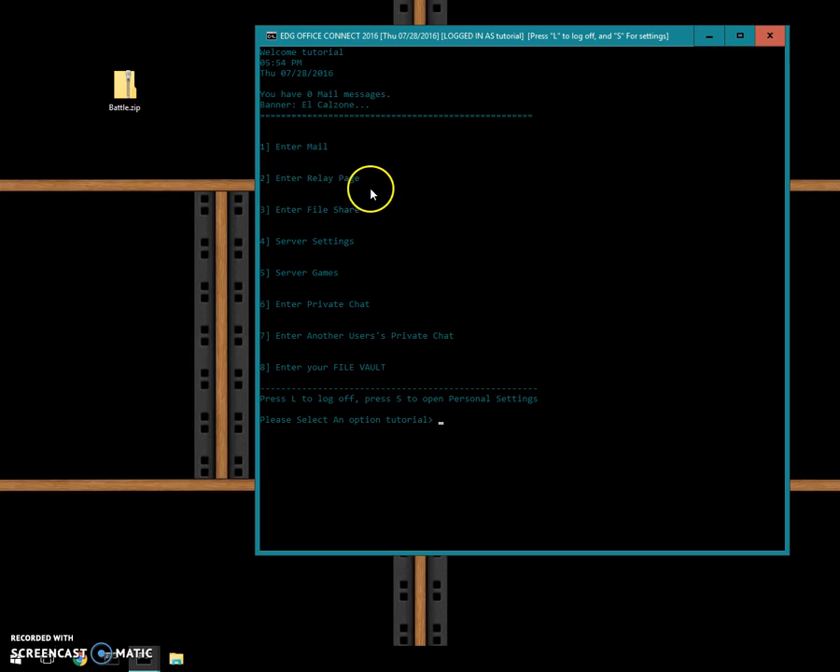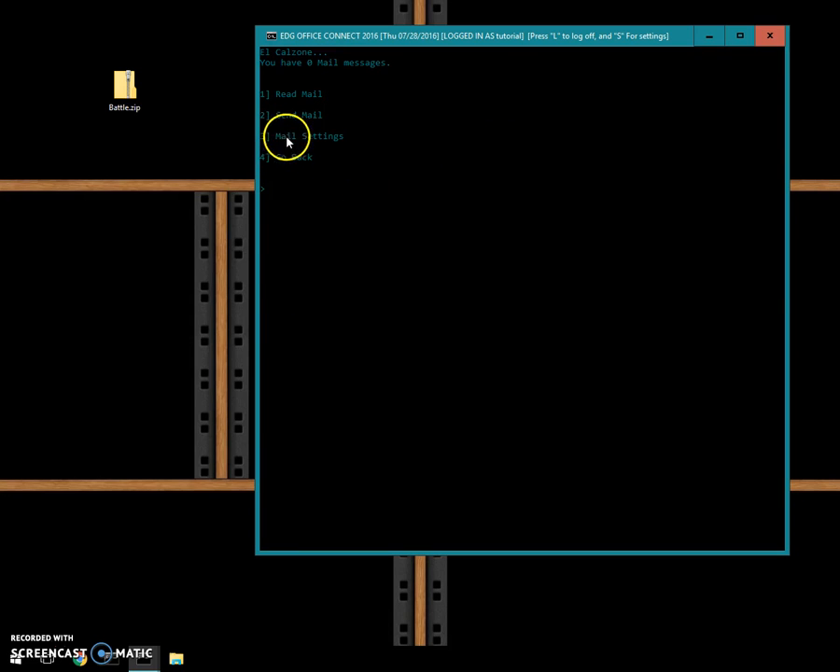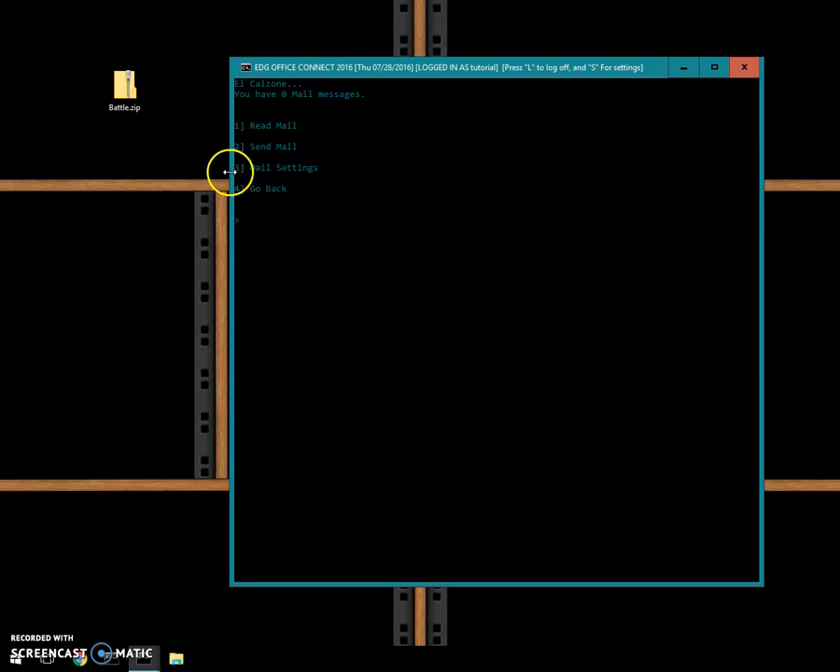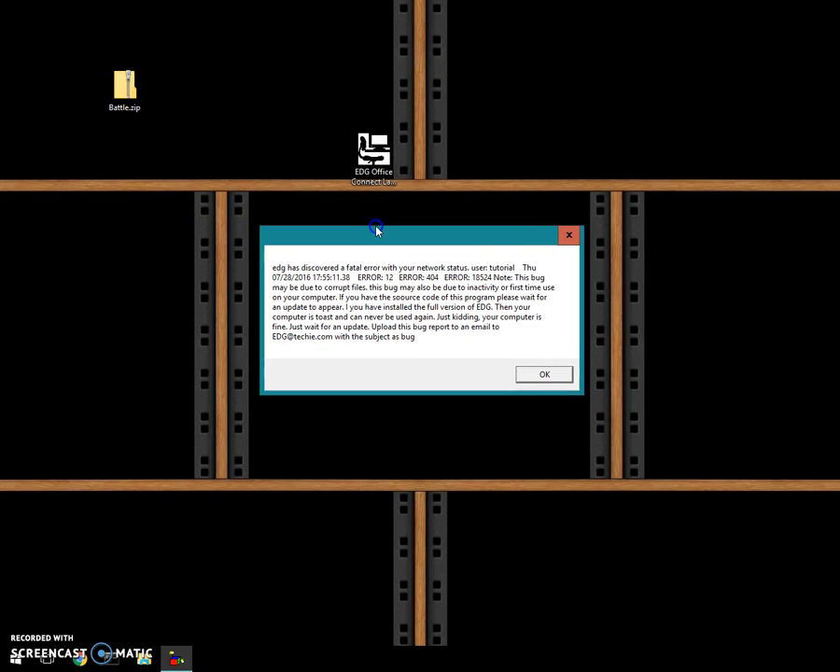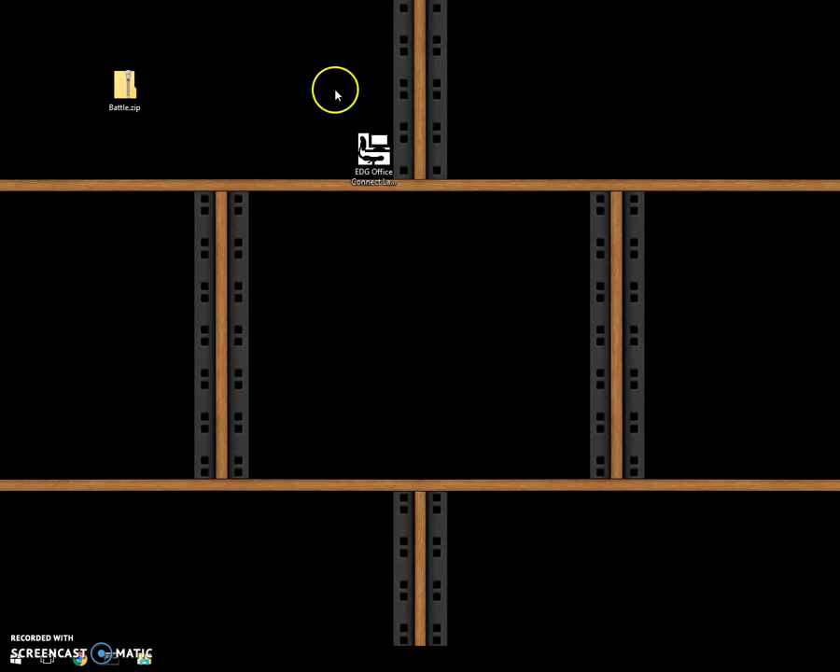So yeah, that's pretty much everything. Mail settings, that's going to be a future release. Right now, it's an option in the menu, so you know it's coming. But if you press it, this scary thing pops up. I added in some funny stuff in there, like if you have the source code, wait for the update. If you have installed the full version of EDG, then your computer is toast. Not really. It's fine. But yeah, so that's what that is.